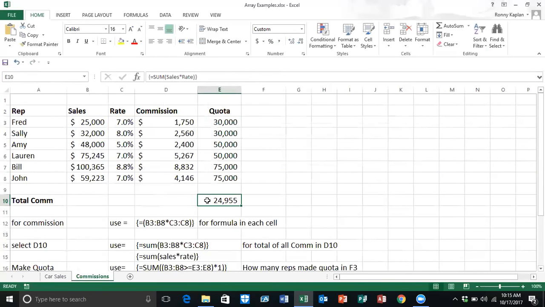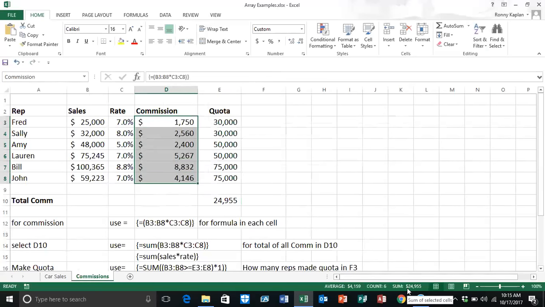24.955. And that should equal the same thing as the total commissions. Here it is, 24.955. Same thing. So this is a single cell, and again, it's not dependent on these as individual formulas. It's a separate array formula that was done in a single cell.